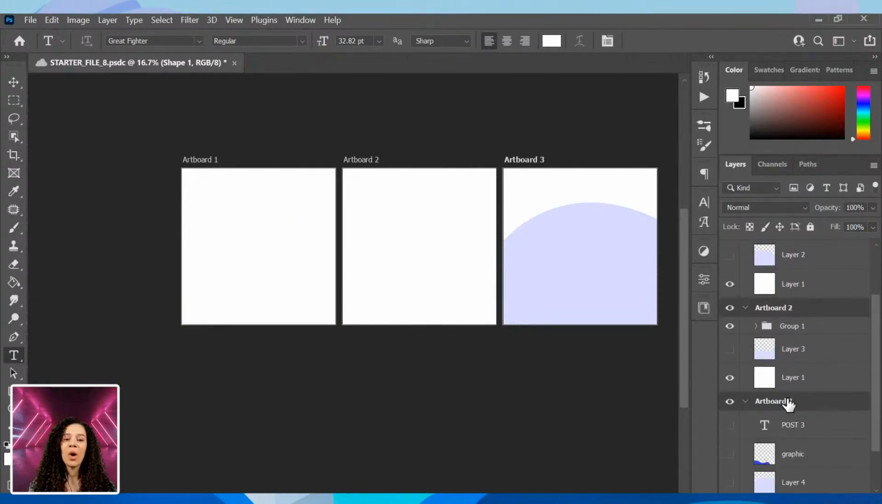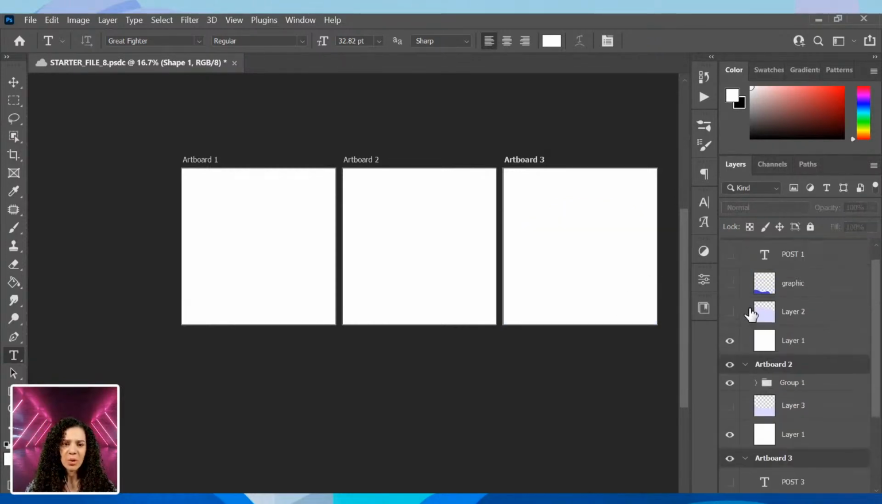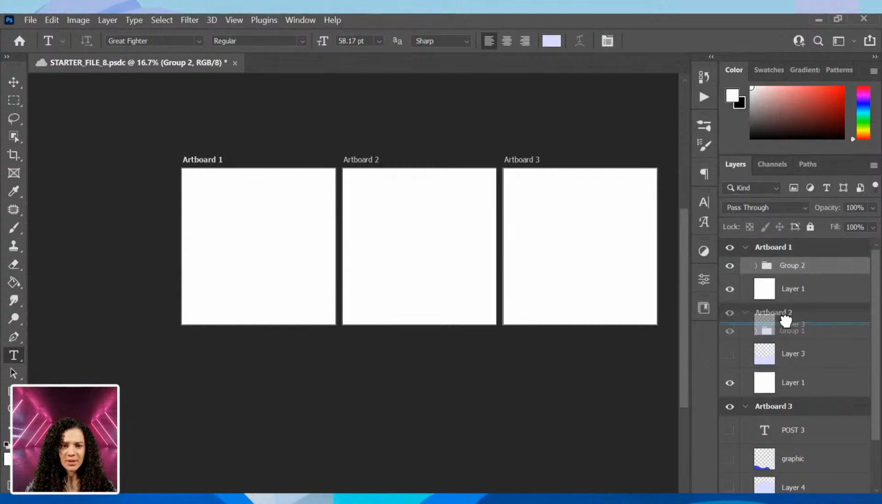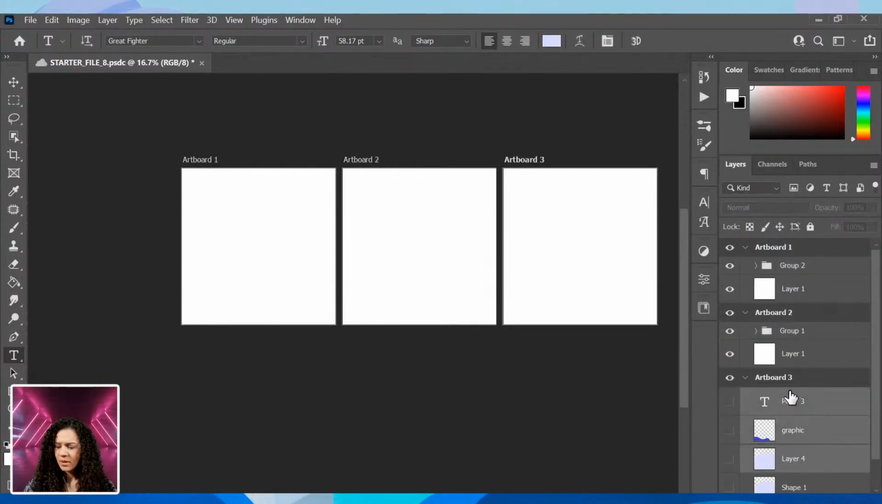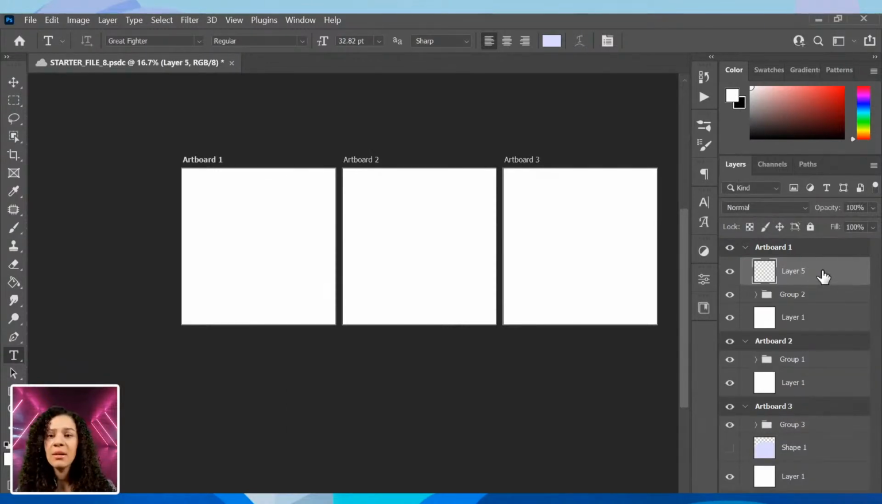So I know that I want waves that are going to span through my canvas here, and I'm doing that with a pen tool. So let me hide this, and I'm just going to come over here to artboard 1, right over here. I might actually group all of this stuff and get it out of the way so that I don't have to look at it while I'm designing.